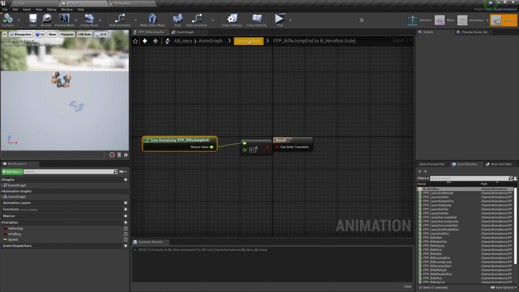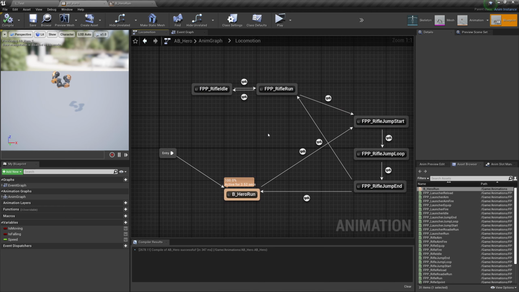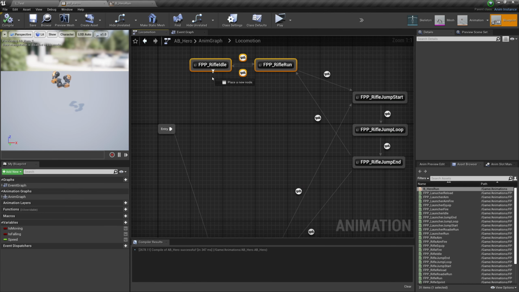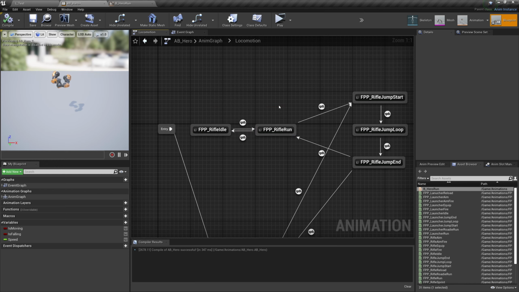Compile and save that. With this setup here, there's no lines connecting idle to jump start. So I'll just drag this down here, see if I can get out of the way. So this was the old setup, and so we would have to be running to enter the jump animation. Now we could drag those lines off over here, and so we can go from idle to jump start and then jump end there.